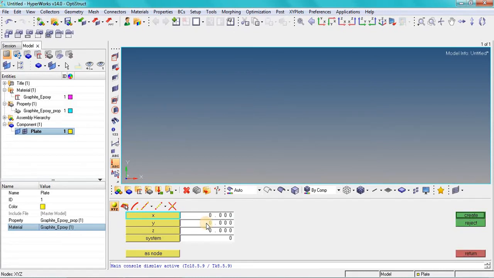So our first point will be at the origin, which will be 0, 0, 0. Here 0, 0, 0 represents x, y, and z respectively. Now click on create. Now you can see the node has been created, but it is not visible. So press F on the keyboard and the node will be at the center of the screen now.